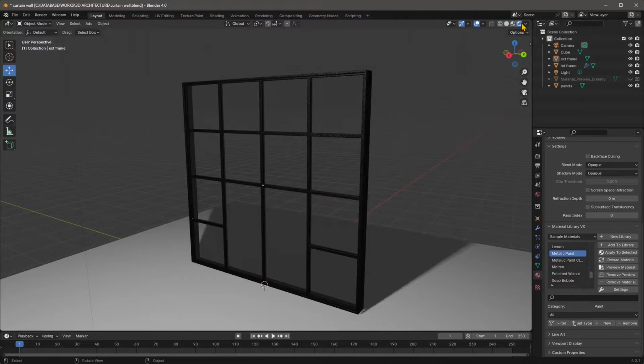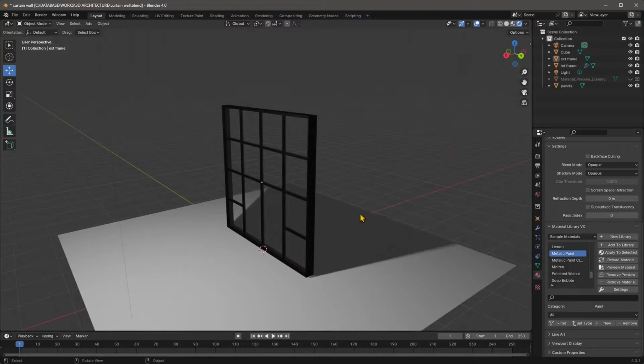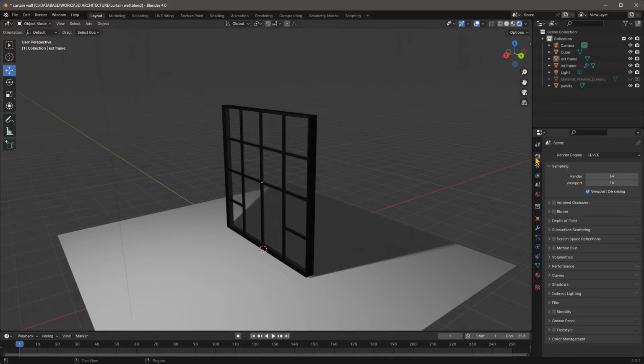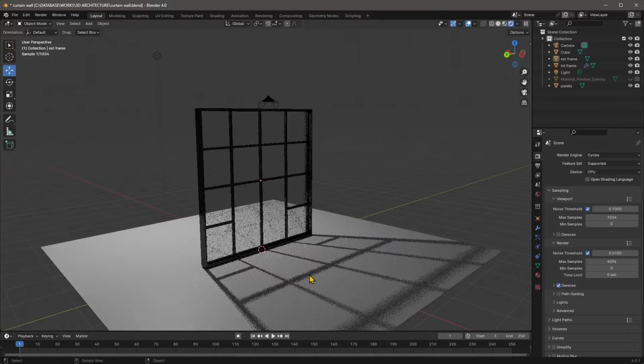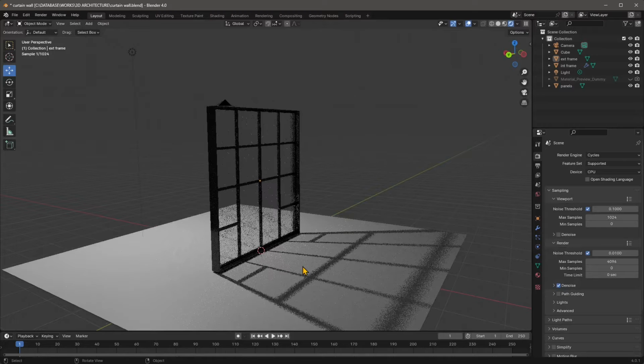Now, if we go in render, we can render this out. Also here, we can go to render. We can test also the light. Now, this is the standard rendering. If you go here, you can change from EEVEE to Cycles, which is heavier, but it's going to give you a better look. And that's it.